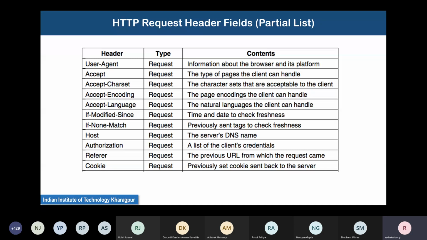However, they can also be used to implement filters and access control policies, as it is used in most places. IIT Kharagpur also uses it. So, through an if-modified-since header, it tells the server, you send me back the page.